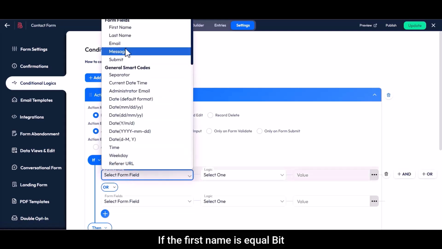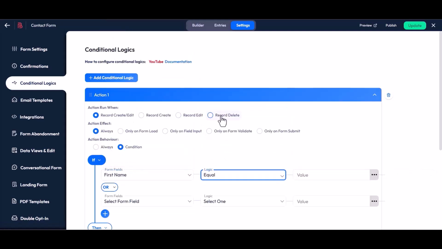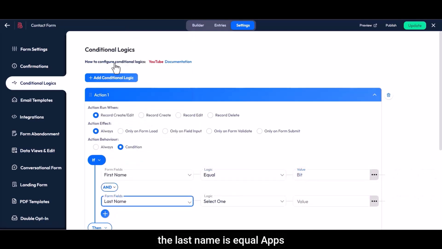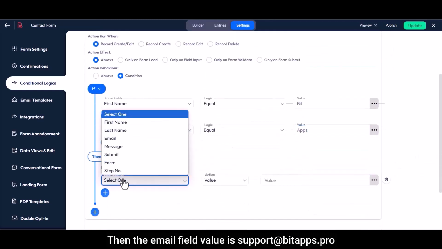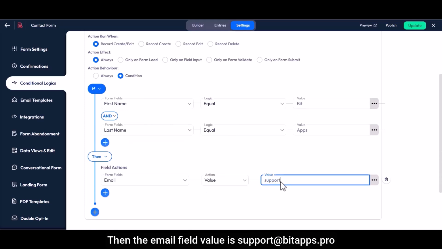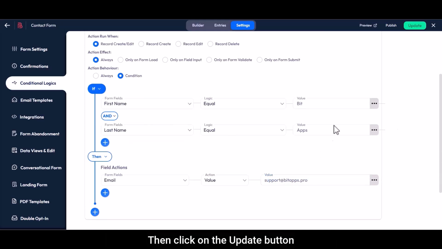If the first name is equal bit, and the last name is equal apps, then the email field value is support@bitapps.pro. Then click on the Update button.